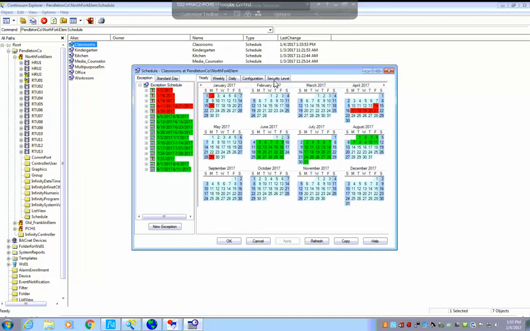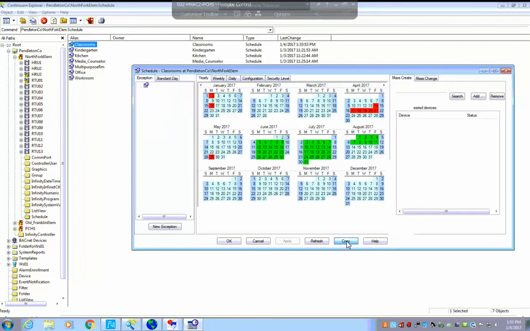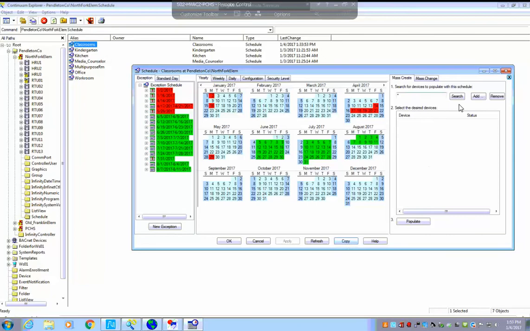But to do a mass update, there's no tabs here for you to get to. The way you get to this is you go to the copy. You're going to copy this schedule to another schedule. Alright? So it brings up this box over here. We'll get to mass create in a second. But what you're going to do, if you have existing schedules that you want to make identical to another schedule, the master schedule, you'll click this mass change tab.